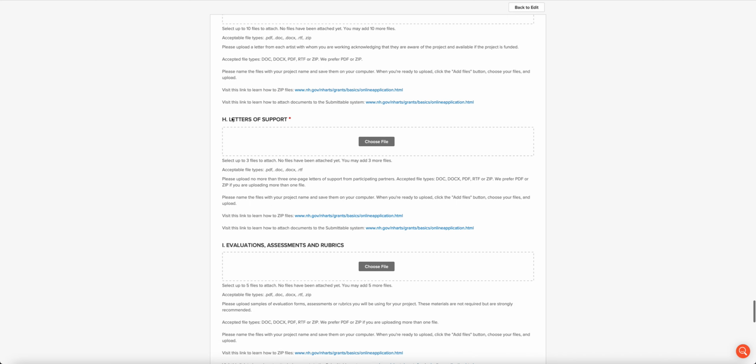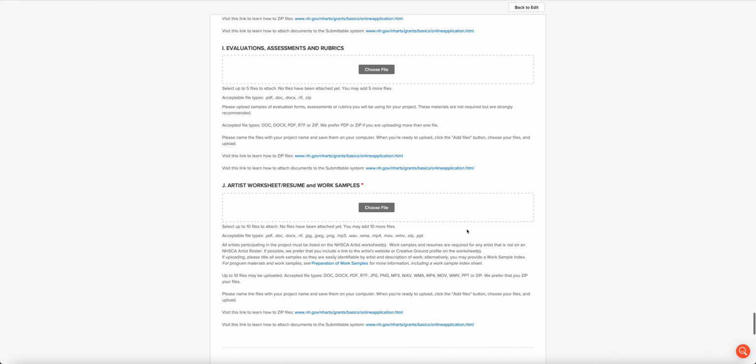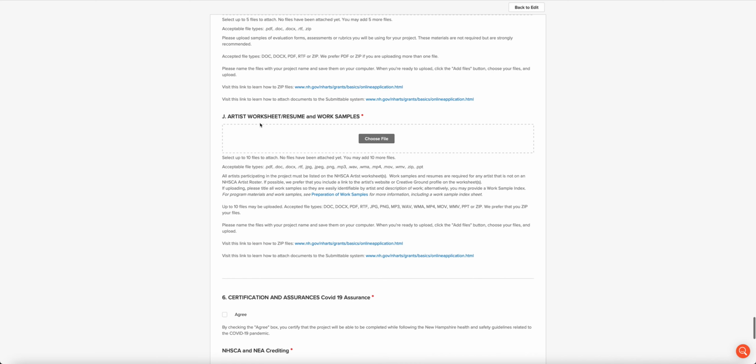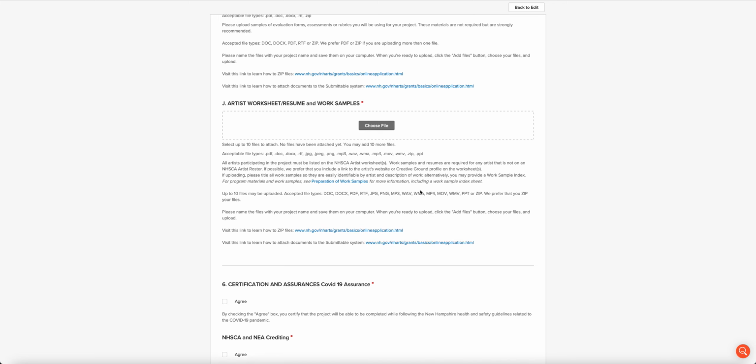You'll also upload letters of support. These should be current letters of support that directly relate to your project. You'll upload any evaluations, assessments, and rubrics that you'll be using to assess the success of your project and its impact. You'll upload the artist worksheet and resume and work samples here. We do prefer that you link to the work samples in the narrative to artists' websites, portfolio websites, or Creative Ground profiles, but you can upload work samples here.